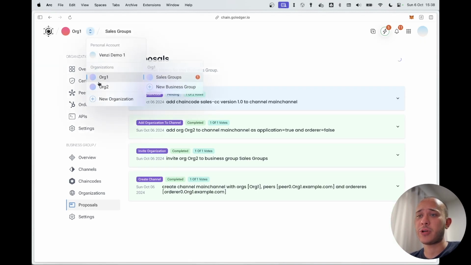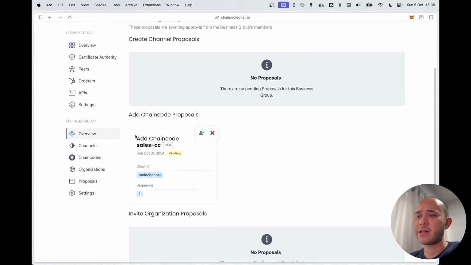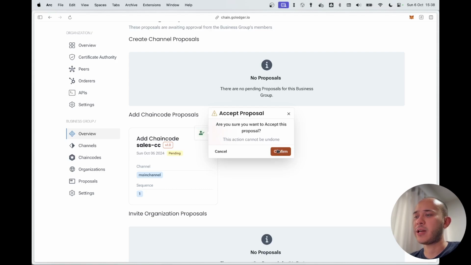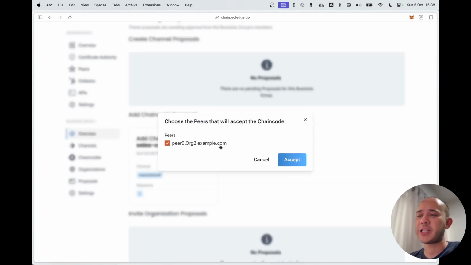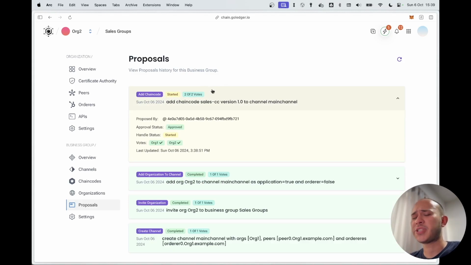For that, we're going to go into organization two. We're going to go into sales group. And here we have the add chain code proposal. So now we can approve that. Just going to click on confirm. And now I can select organization two's peer. So I can accept that. And now I can see that my add chain code proposal has now started. So now we're going to wait until this finishes. This takes a couple of minutes.